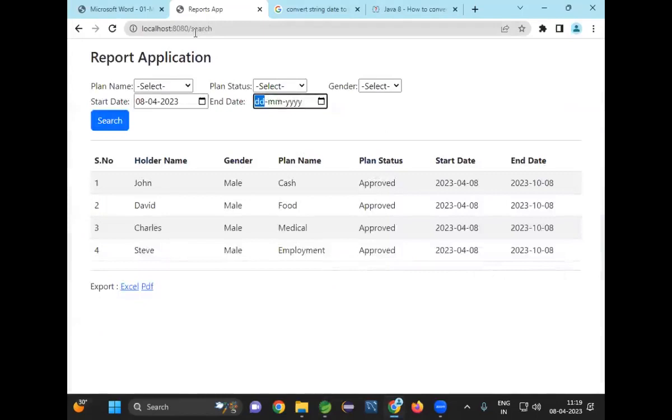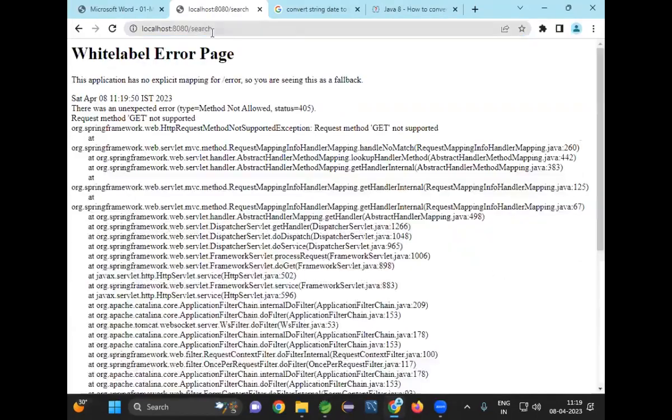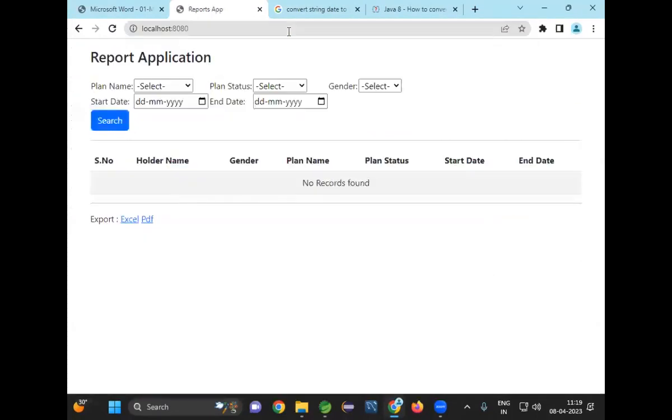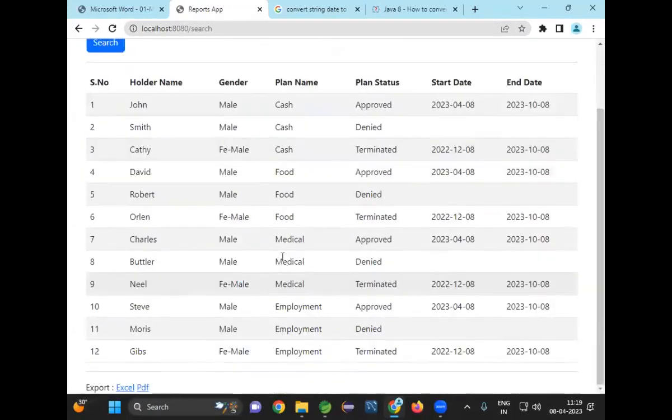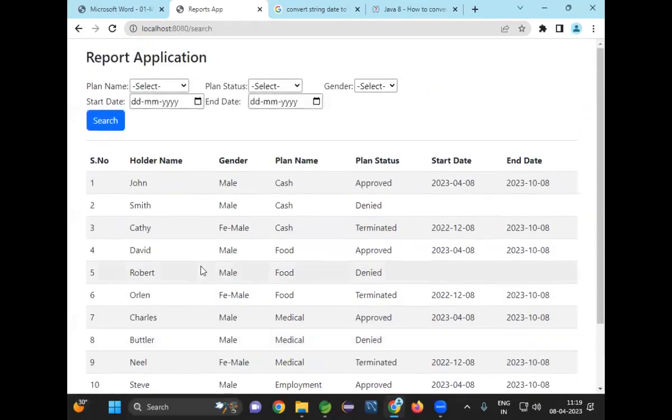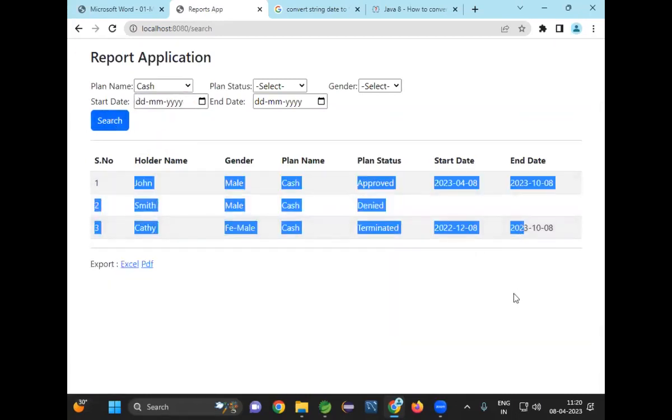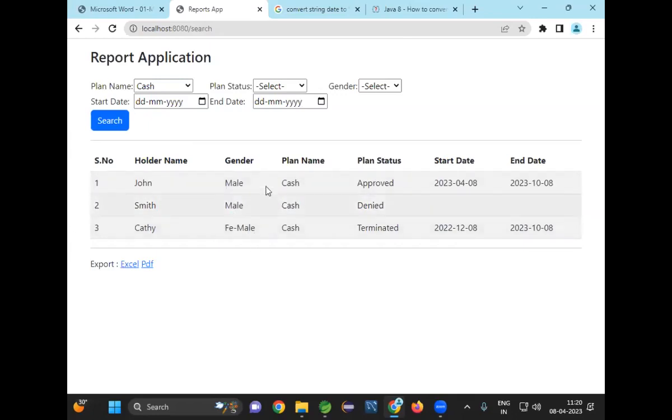For example, in my application, if I don't select anything and click on search, what happened? All the 12 records are coming or not? When I click on search button, all the 12 records are coming. Select the plan name as cache. Click on search. What happened now? Only cache records are coming.